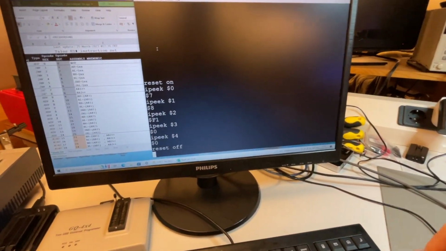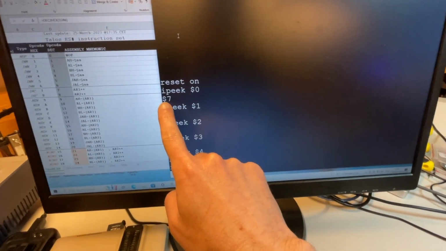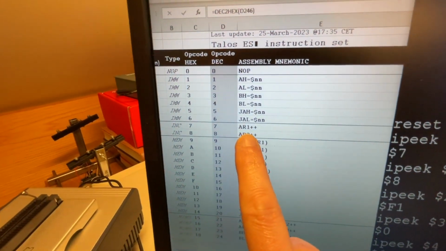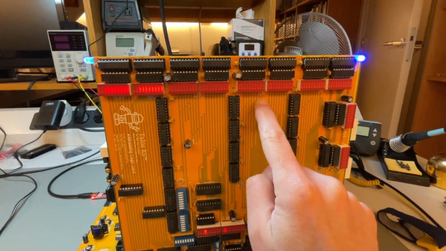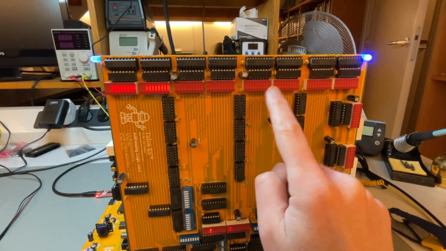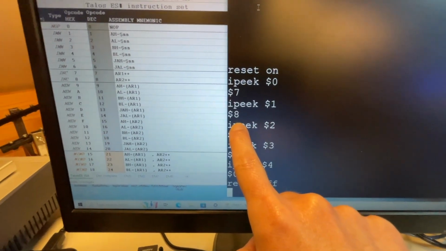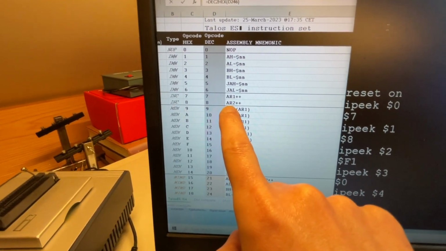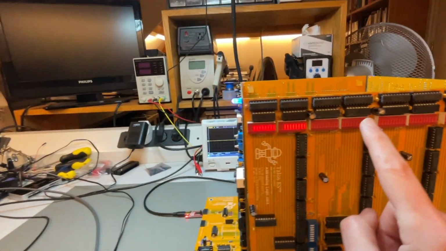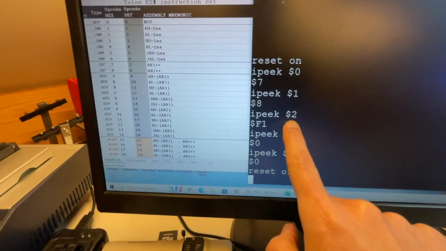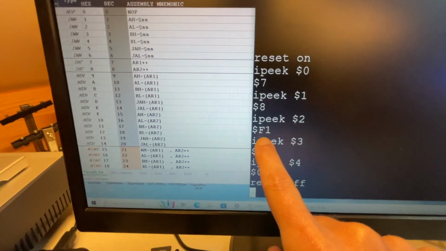So this is the little code I typed in. In address 0, we have opcode 7, and opcode 7, you can see here, is AR1++. It basically increments the contents of address register 1. So once it's incremented, this will count. And then in address 1 of the instruction memory, we have opcode 8. And opcode 8 is AR2++. So it increments the other address register, which is in here. And then in address 2 of the instruction memory, we have opcode F1.